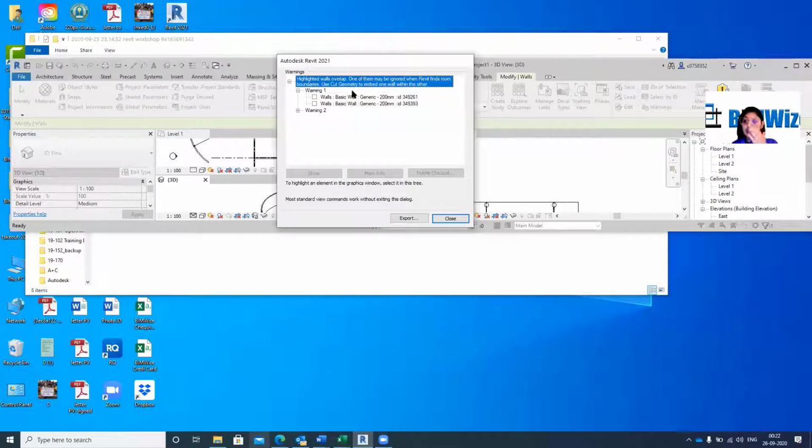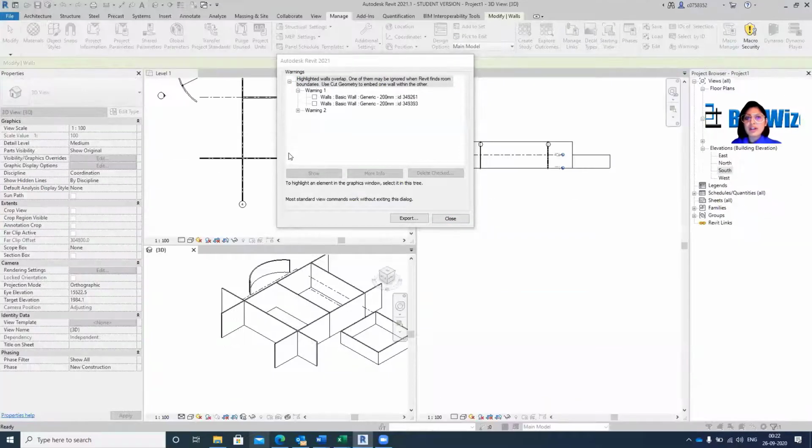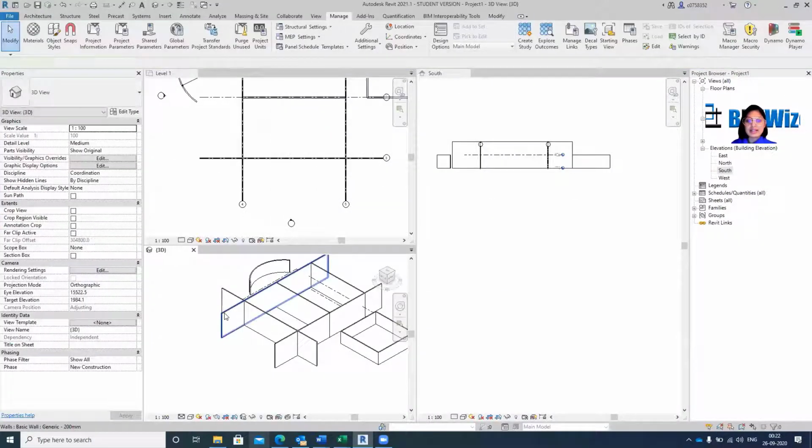Every now and then, I would say every 2-3 days, please keep on checking the warnings. If you ignore these warnings for too long, you're in for a big problem in Revit. So we should be very, very careful when we are doing something like this.